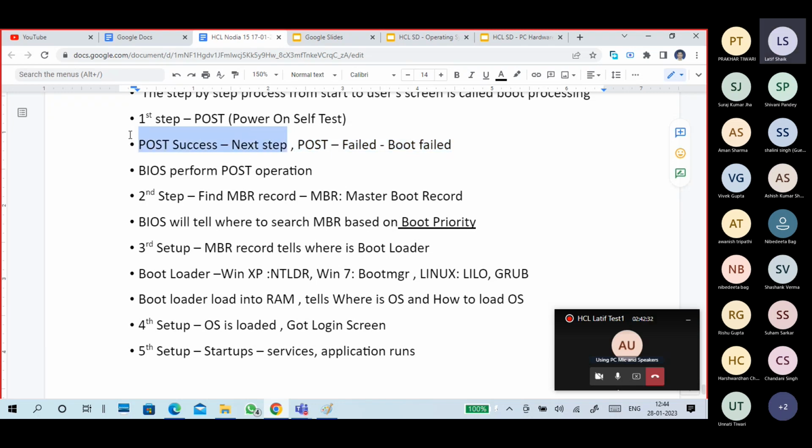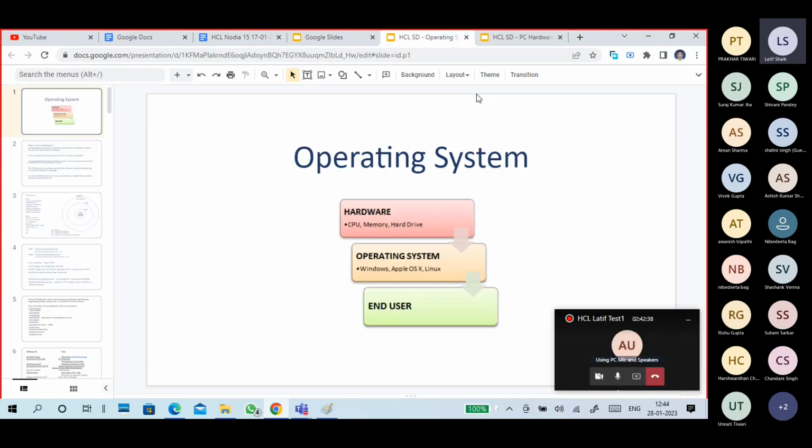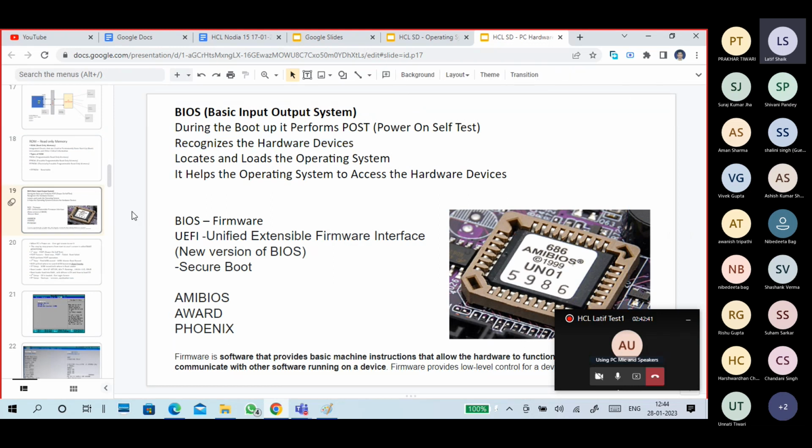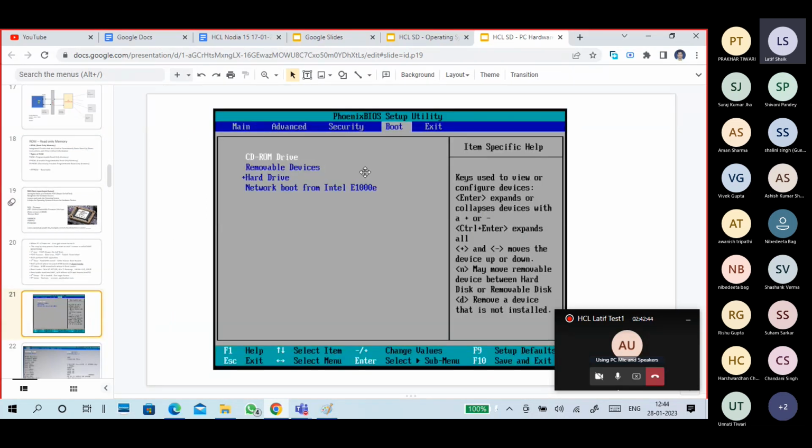If POST is successful, then the second step is finding the MBR record. The BIOS has a boot priority, which we have already discussed, guys. Boot priority means it will tell you where you should search for an operating system.